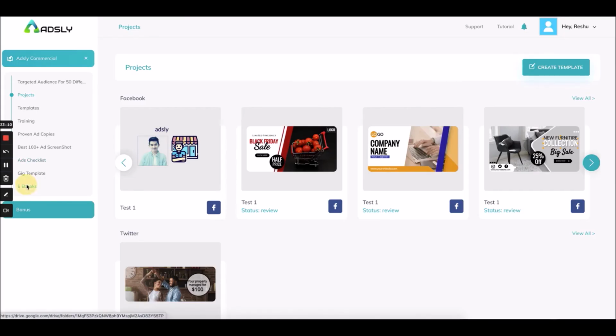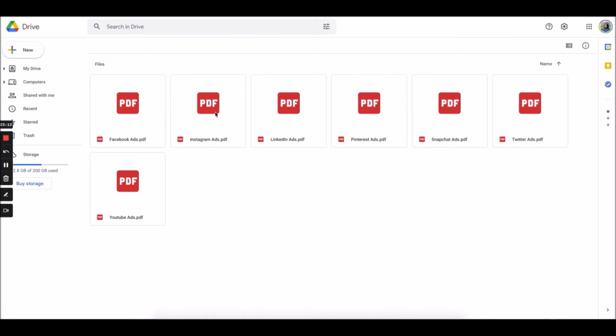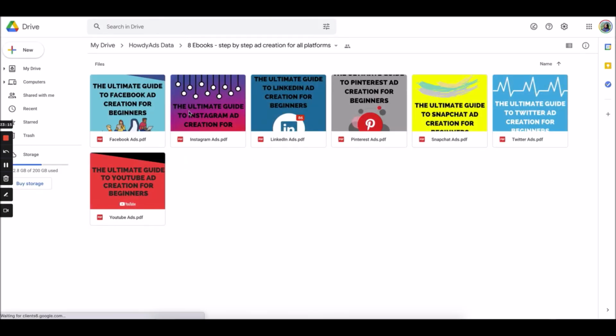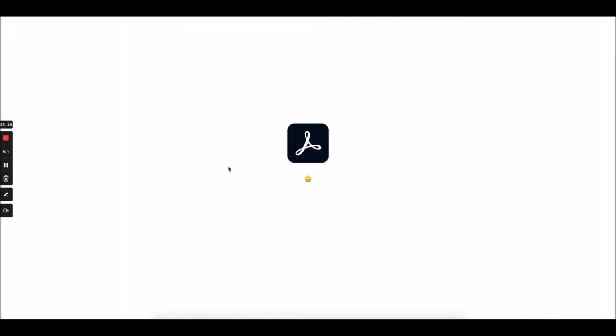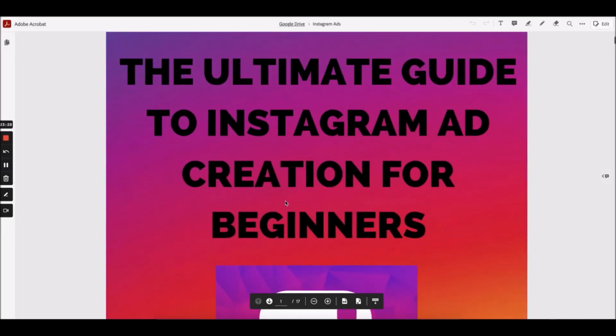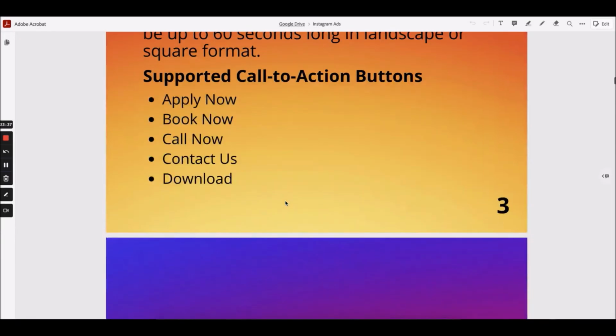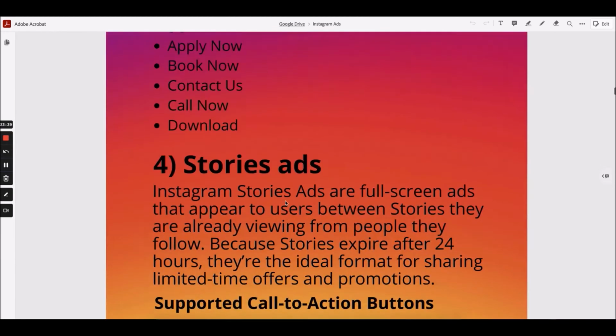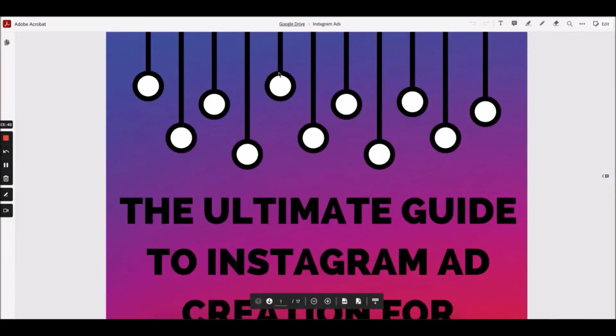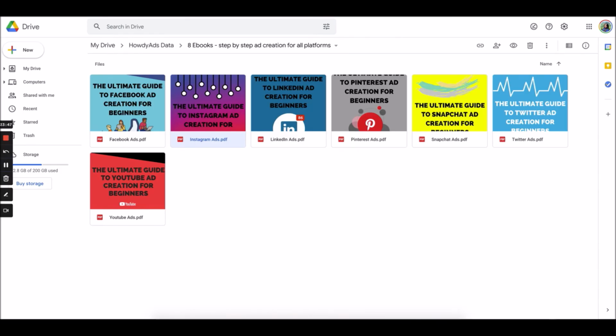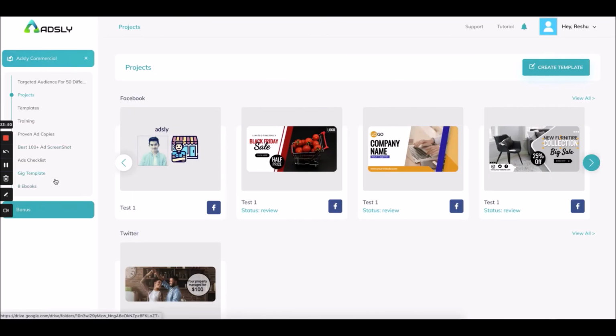And last comes ebooks for all the social platforms, which explain in detail how to run ads on each of these social media platforms, because we understand that you might know how to run ads on one platform or two, maybe three, but there are very few chances that you know how to run ads on all the platforms. So we are giving you a detailed guide explaining how to run ads on all the platforms so that you know what to do and you are not doing something wrong.